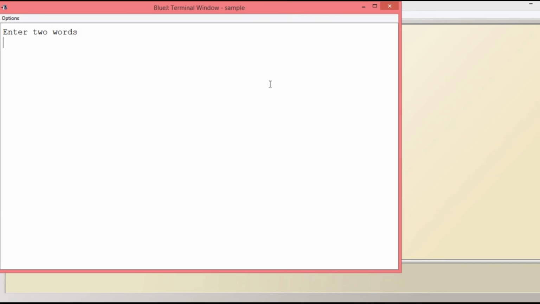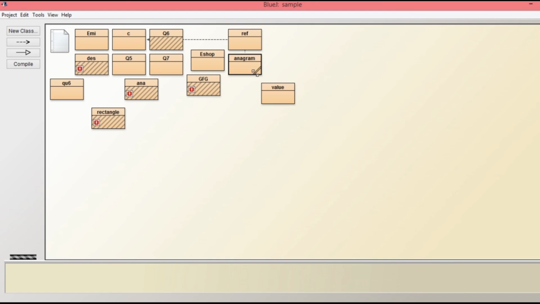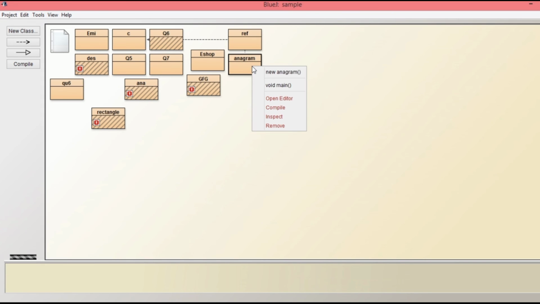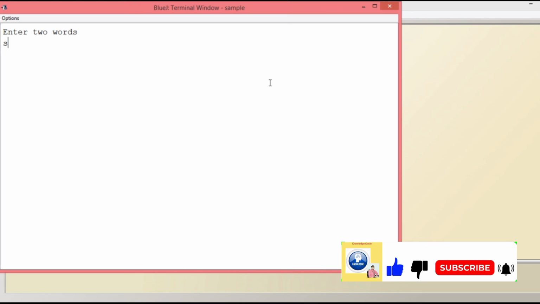Right click, run main. Let's enter two words, race, care. Words are anagram. Now we will recompile and give different words, silent and listen. So these are also anagrams. Now we will give something different which can check whether our program works correctly: spell and sleep. So you can see that spell and sleep are not anagrams.